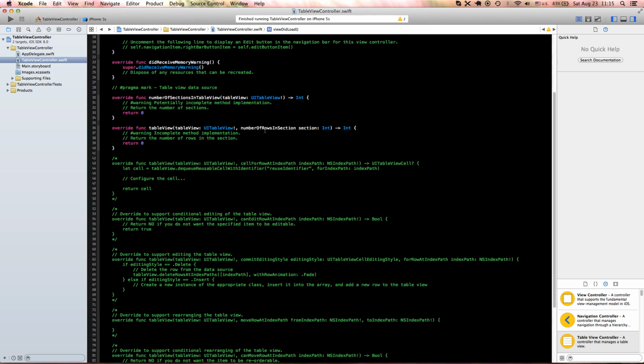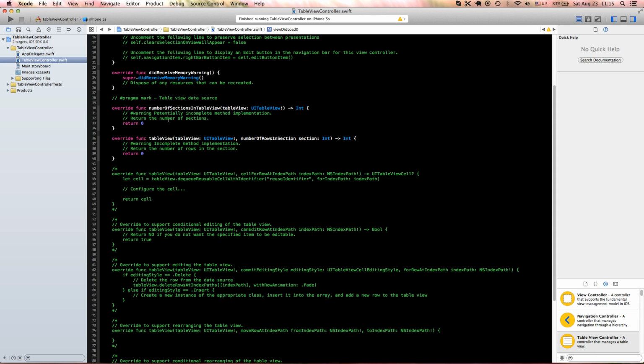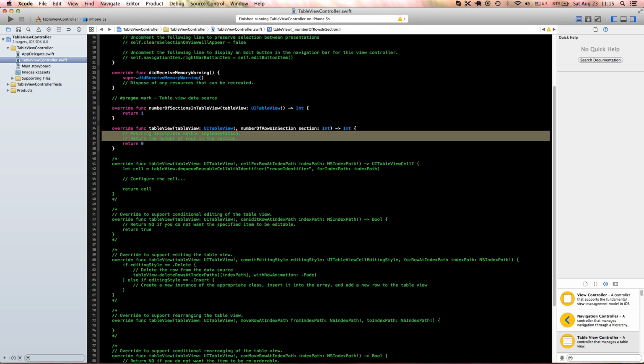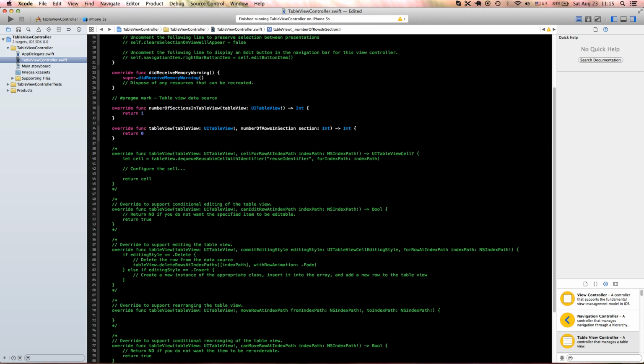Okay, let's go back to our code. As you can see, we have method called number of sections in table view, and it returns 0. But we want to have in our to-do list application only one section, so let's say it 1. Next method is table view number of rows in section. Here you can specify for each section different values, but we have only one, so let's say it's 5.